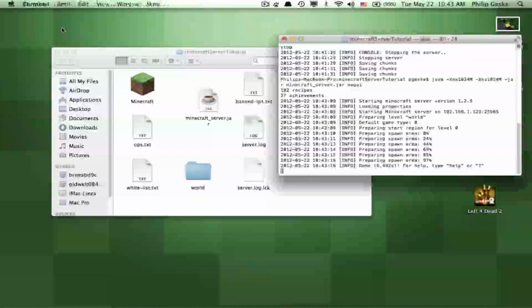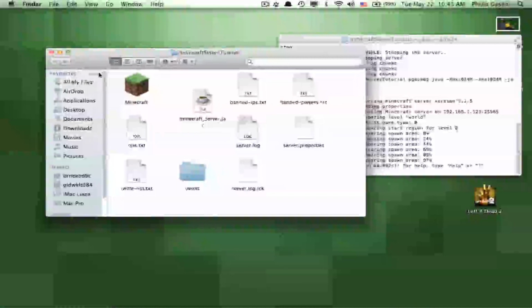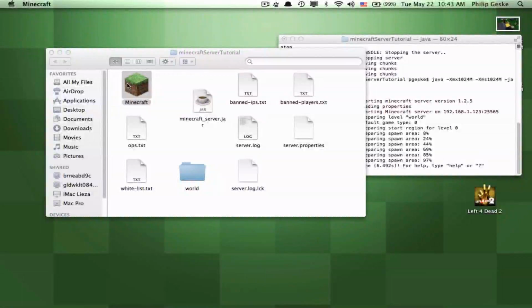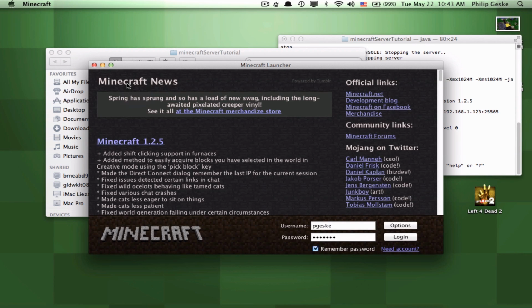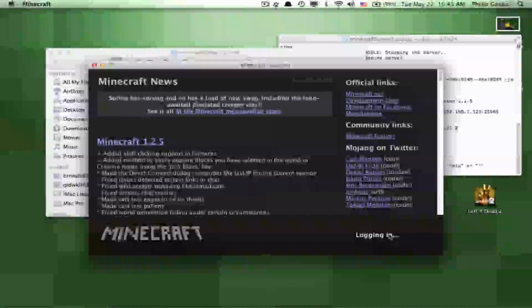Now, you can just quit out of your browser. Open up Minecraft, and just log in.